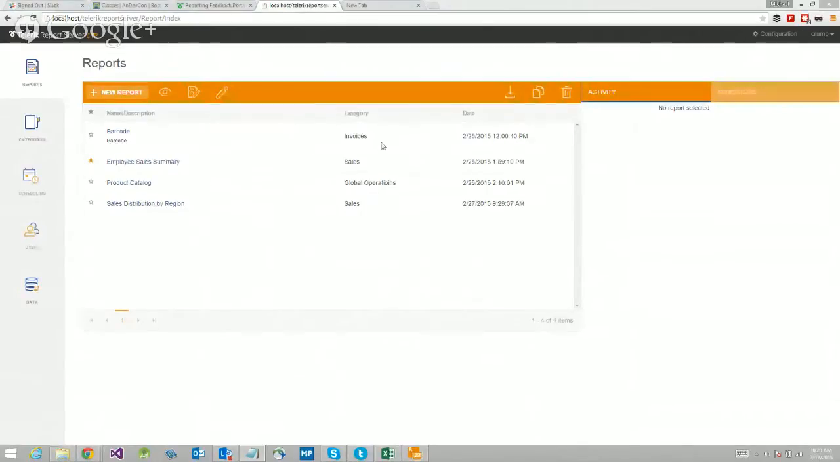So taking a look back over at the reports, here's where I went ahead and added a couple of different reports. We had barcode and a couple of other ones. I set a couple of categories. These two features I described in detail. They're not available right now in the preview. They'll probably be coming later on.